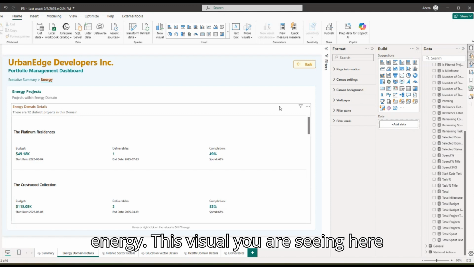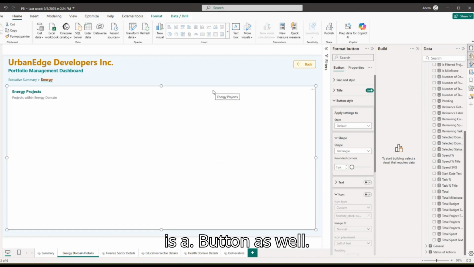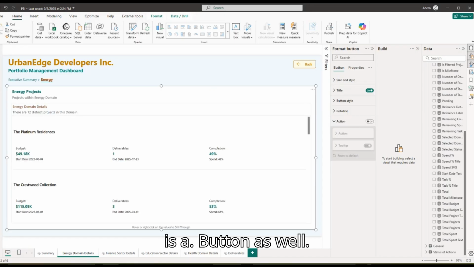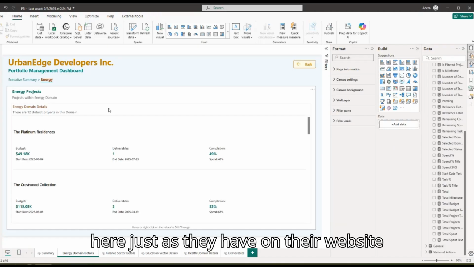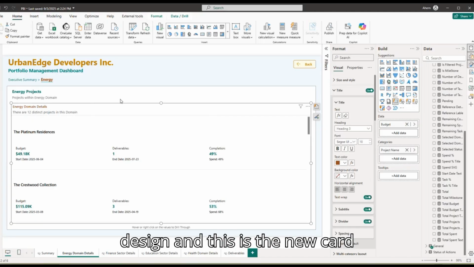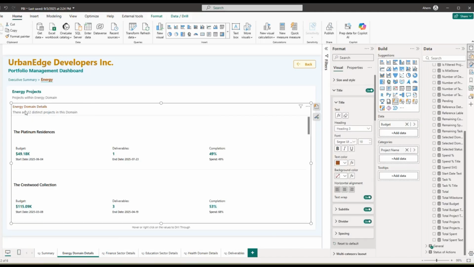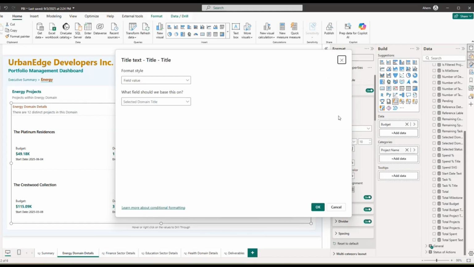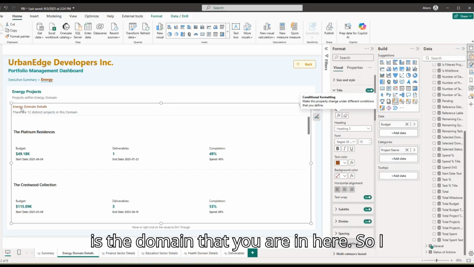This visual you are seeing here is a new card visual. Behind it is a button as well. So I have the title and subtitle here, just as they have on their website design. And this is the new card visual. So this new card visual, first of all, we have the title, which is a formula to show them that, oh, this is the domain that you are in here.